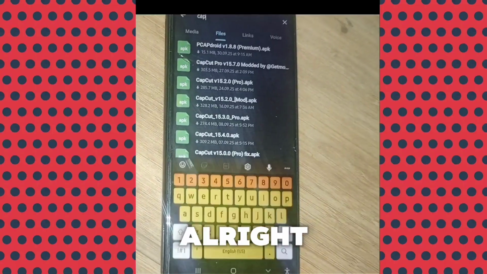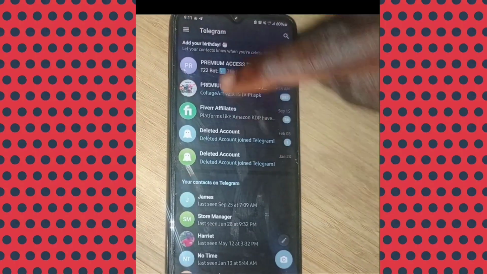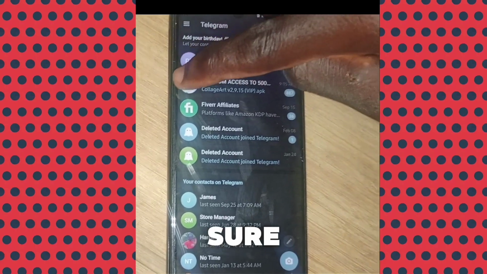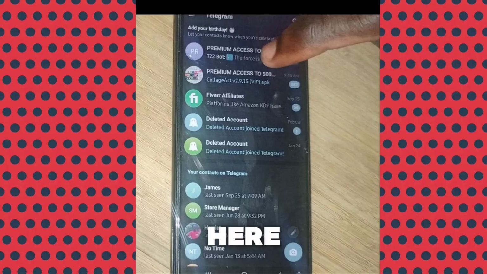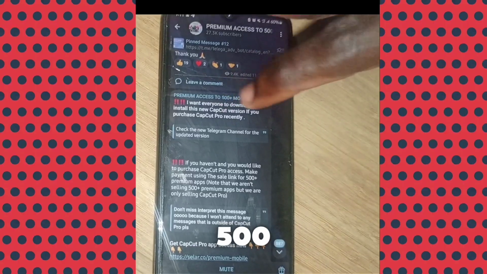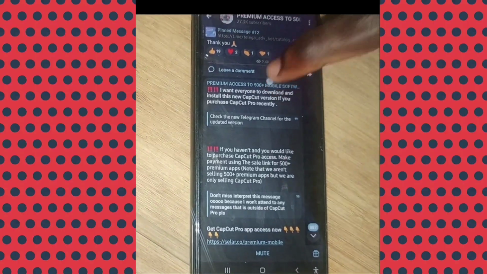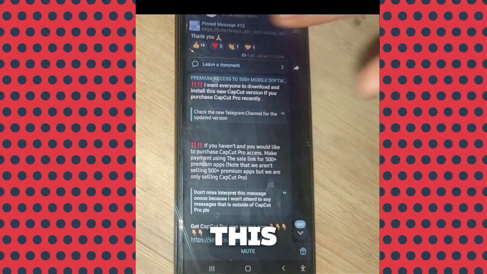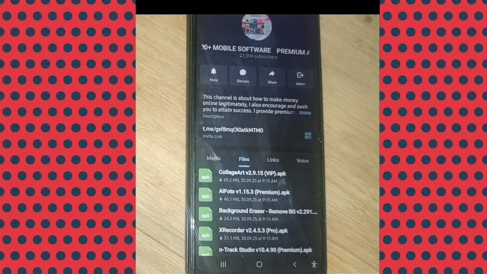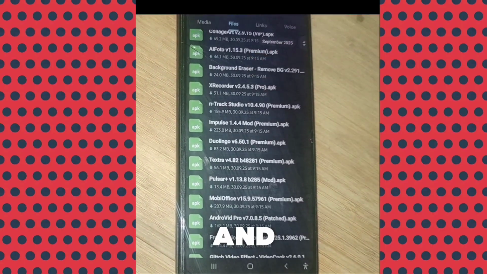All right, once you go to your Telegram, look for this Premier Access to 500 Mobile Software. Make sure you tap this one here, the one you are seeing here. All right, once you tap this, type the same thing again, Premier Access to 500 Mobile Software. All right, tap this. Then once you are on this home page, go to file here, then scroll up a bit and tap the search bar here, then search for CapCut.